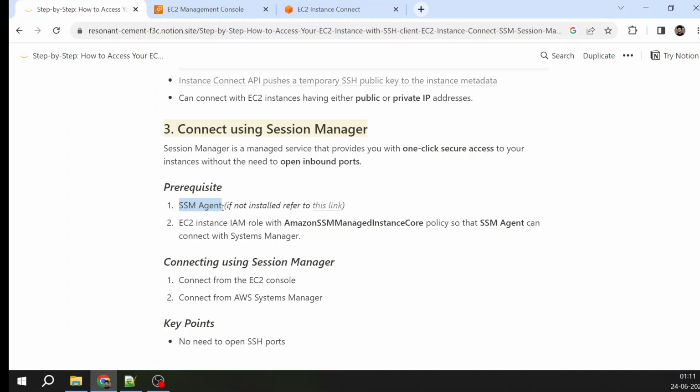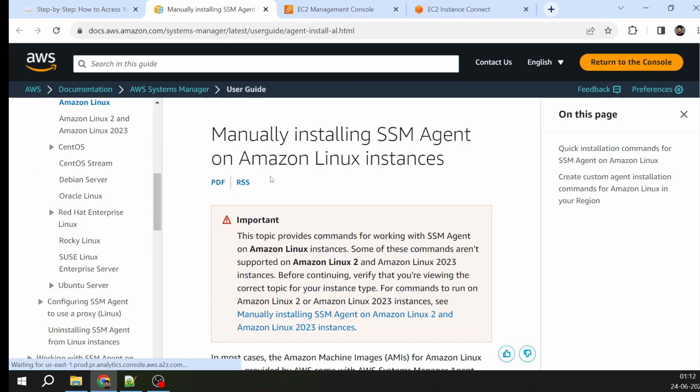So what happens when you launch this EC2 instance? You have to check whether an SSM agent is installed on your EC2 instance or not. By default, all the latest Amazon AMIs have the SSM agent installed. And if it is not, then you can click on this link and follow the instructions to install the SSM agent.